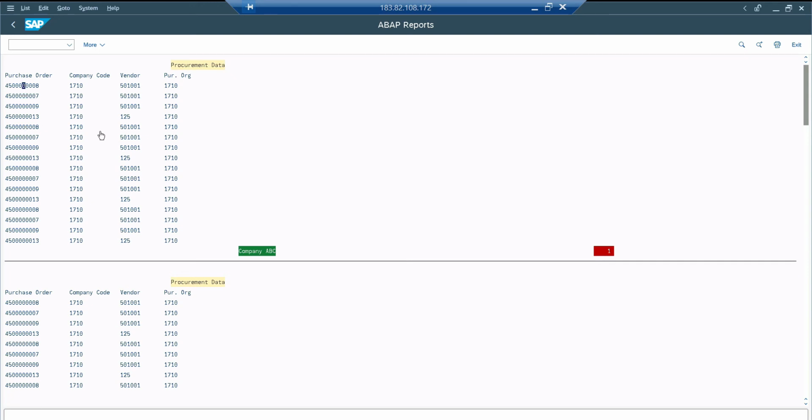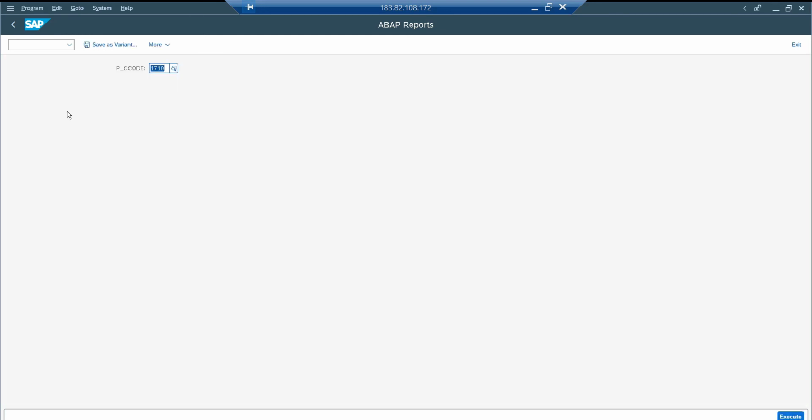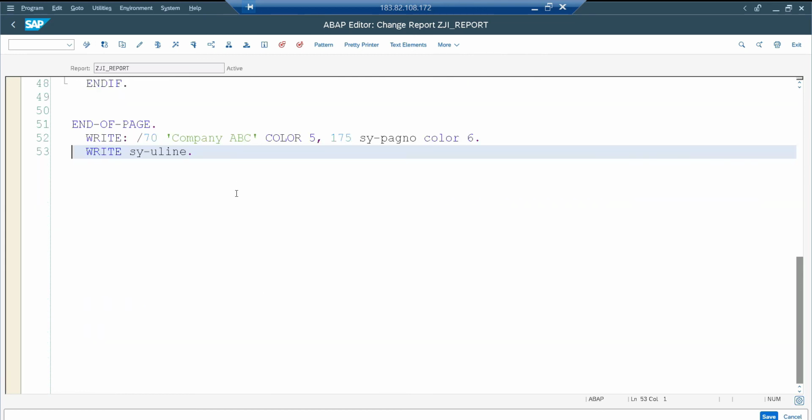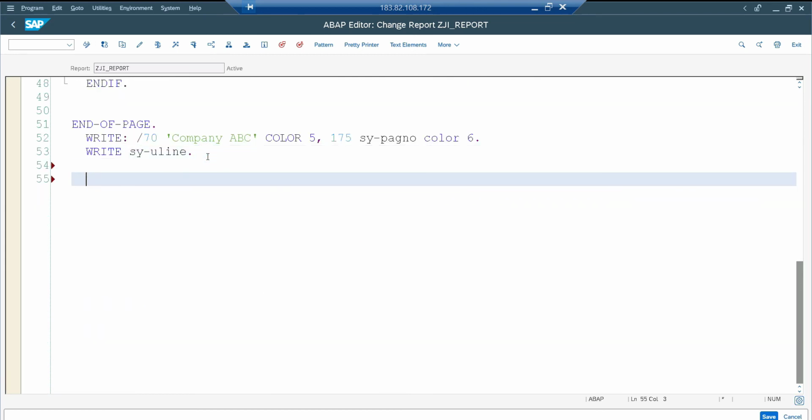Okay, so if any event triggers, whether a double click or single click, immediately it will try to find an event called AT LINE SELECTION. AT LINE SELECTION is an event which triggers or generates the interactive reports. Here a small introduction about that event. Here we are going to write both classical and interactive in the same program only.